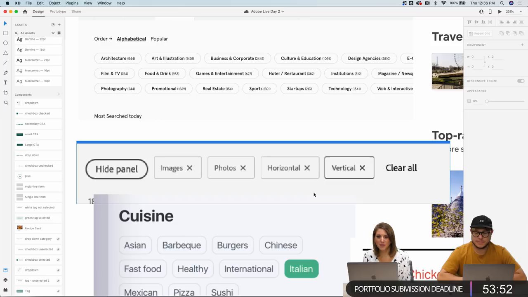So on Adobe Stock, you can see how this is how they treat their hover state versus just regular filters. And I like that, again, because it's a focus on stock imagery, right, so your filters or your tags don't take up that much attention.